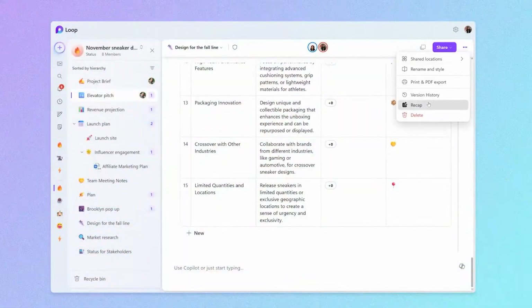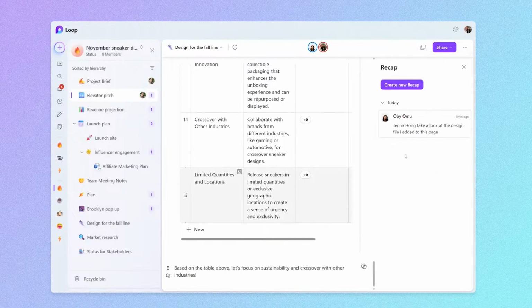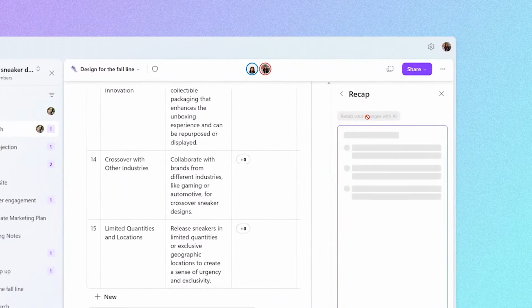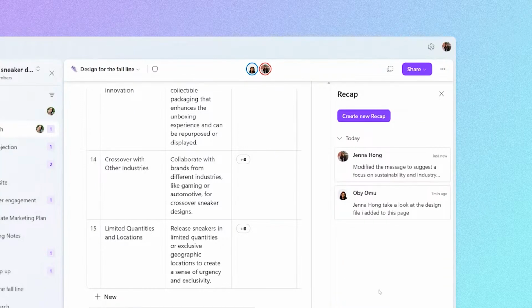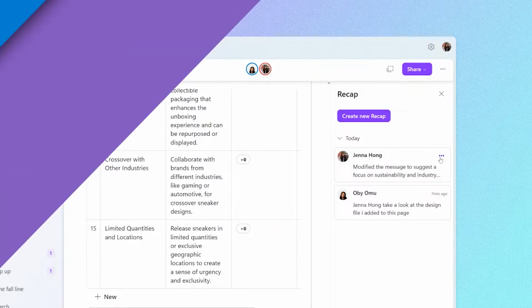And once you've made some changes to your page, you can let your teammates know what's happened by asking Copilot to create a recap for you. Just click to summarize the changes you made on a page, and then feel free to edit and mention others so that they can pick up right where you left off. No need to switch tabs or apps. It's all right within your Loop workspace.